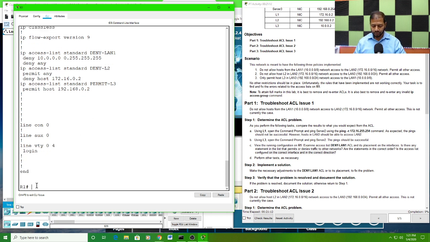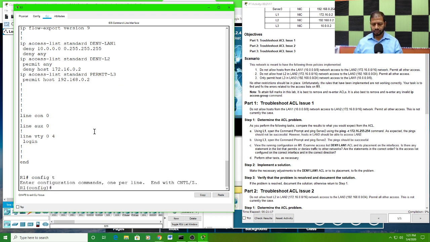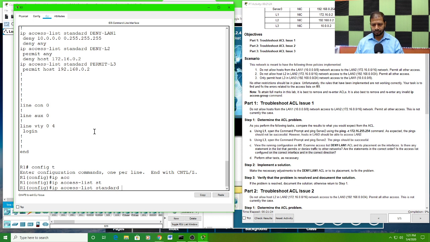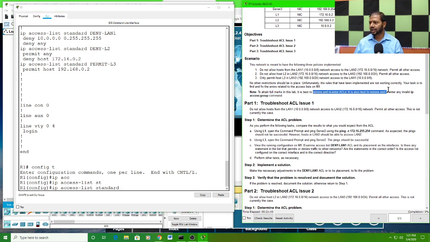I'm going to go to the config mode, configure terminal. Okay, I'm in the global config mode. I'm going to type IP access list standard, deny LAN 1. It has to be exactly the way it is. Oh, but the instruction says that to get the full marks, it is best to remove the access list and then recreate it. Oopsie, okay, I'll do that.